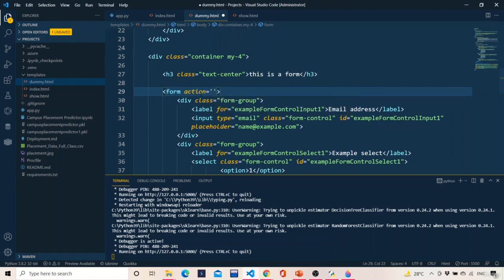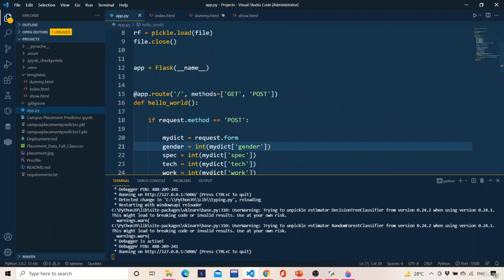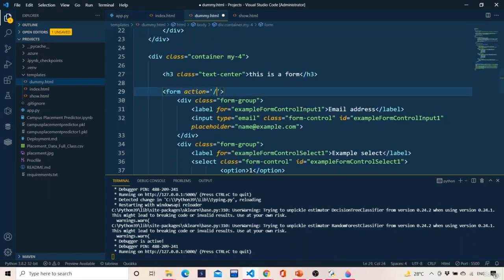So action is nothing but this slash. That means I want to send the data whichever the user is filling in this form to the slash route, the route which has slash as the endpoint. So which route has slash as the endpoint? This route has slash as the endpoint. Okay, so action is equal to this, and what kind of method am I using? Post method I am using. So method is equal to POST. Make sure that you write it in caps, only then it works.